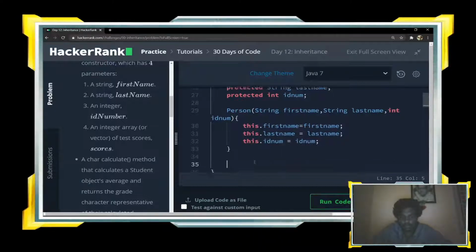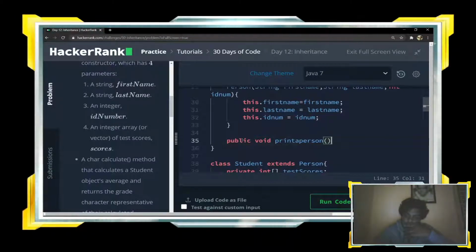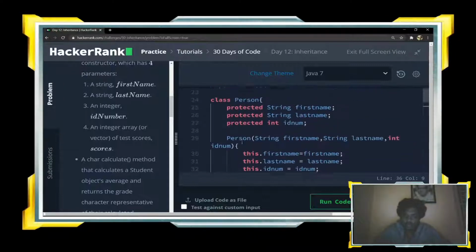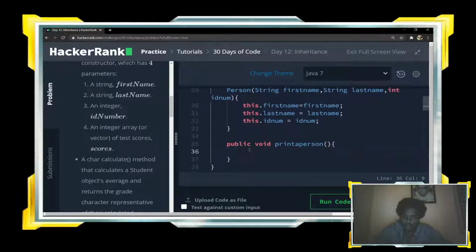Now I'll add the output statement in this. Public void print a person. Here nothing is necessary because protected string first name and everything are there already. Let me directly display it out.